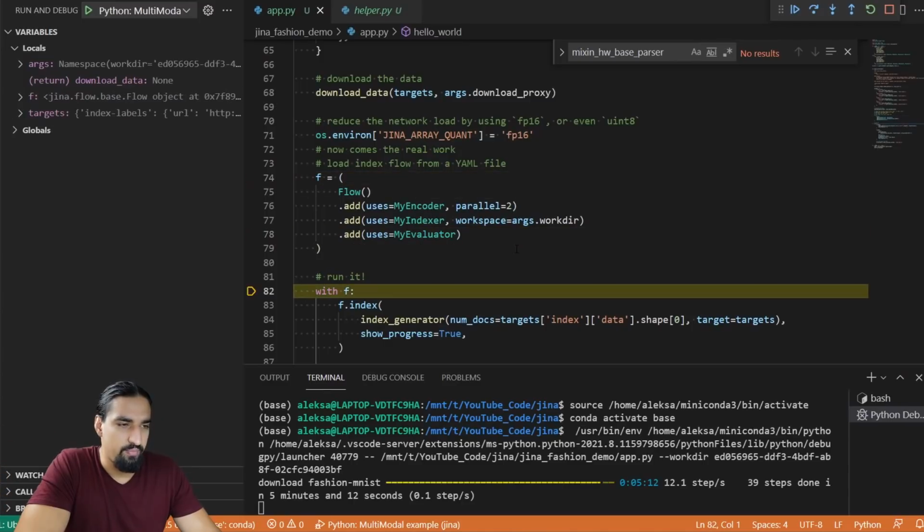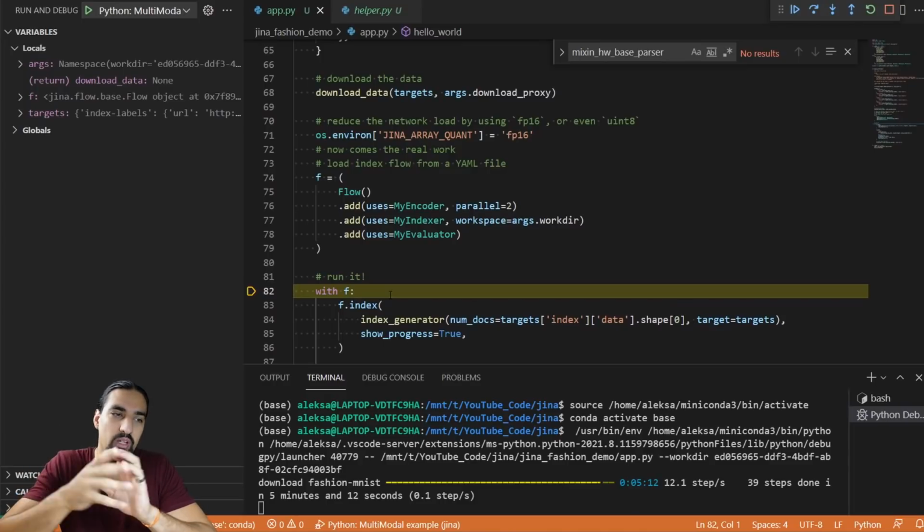So that's it. And now, because this is lazy execution, the constructors of these executors are still not called. That's going to happen after we open it up with the context manager here. So only here will they actually execute and form those executors. So that's the lazy execution design pattern.